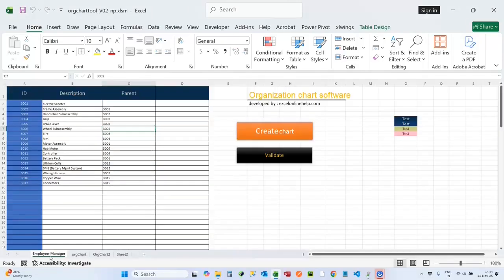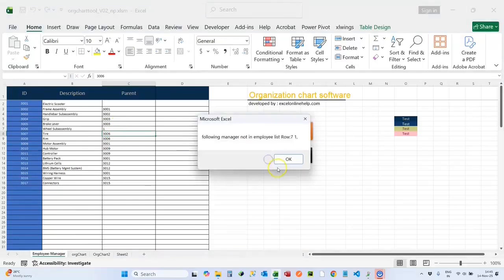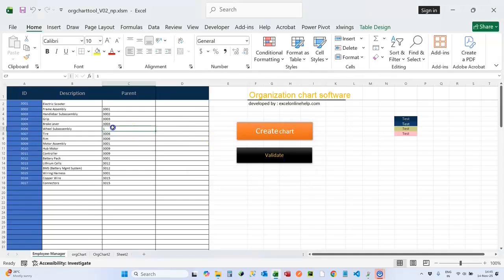The tool automatically validates your data. If a parent ID does not exist or is entered incorrectly, it flags the error instantly. Now if I put 1 here, it flags the following employee is not in employee list.